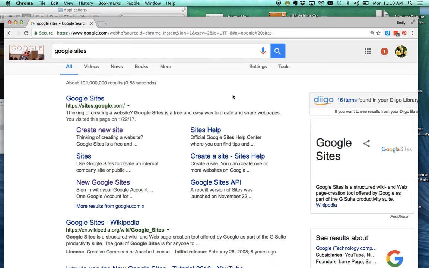So go ahead and do two things. First, make sure you have a Gmail account. Log into that Gmail account. It's going to be linked to your Gmail. If you don't have one, go ahead and make one. And once you've got that, go ahead and Google Sites.